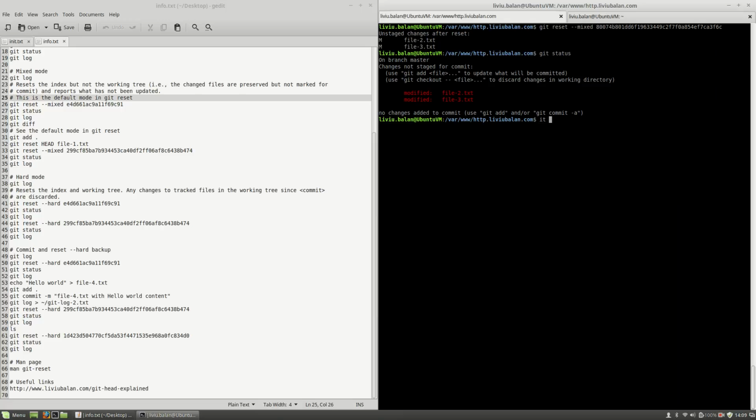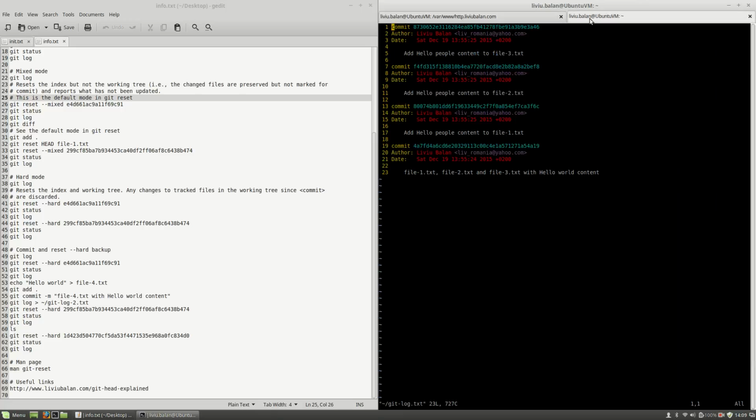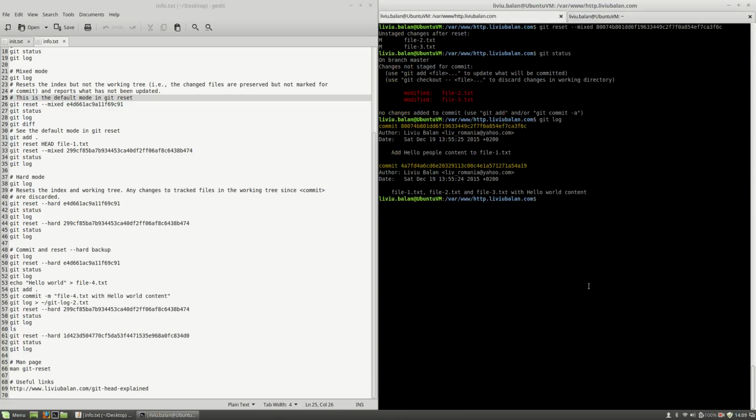and if I use a git log, you'll see that instead of 4 commits, I have only 2 commits. And from this commit ID, the git head pointer was moved here. Now, as I told you, in git reset, the default mode is the mixed mode.